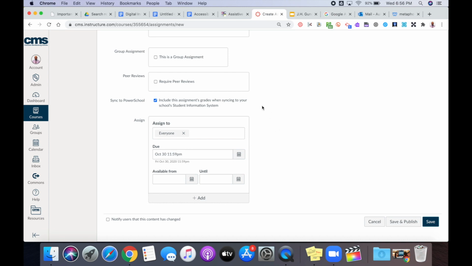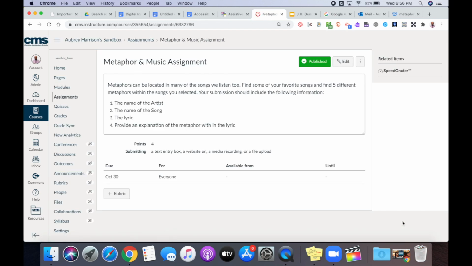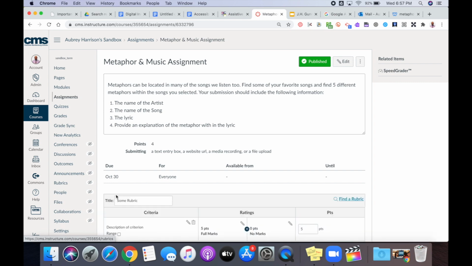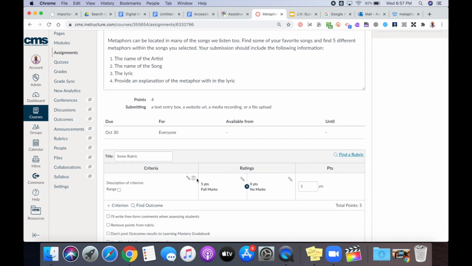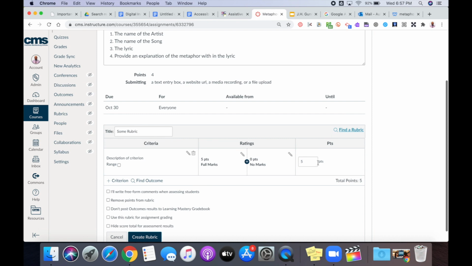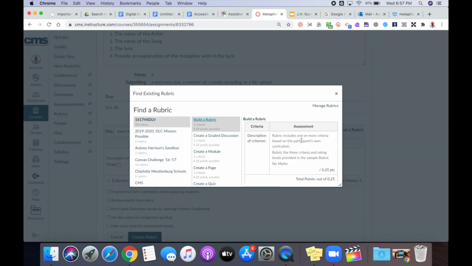Once you have completed all your details for your assignment, we can go ahead and save and publish the assignment. And now that we have saved and published the assignment, you will see this option to add a rubric. When I click the Add Rubric button under the assignment, you see I can create a rubric right here under the assignment. Or alternatively, I can find a rubric. So I can click on this option to locate a rubric. And I'm going to find a rubric that I created earlier.